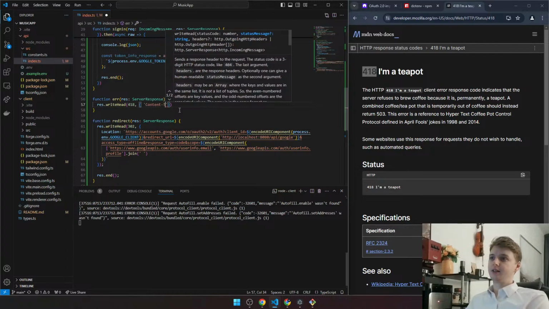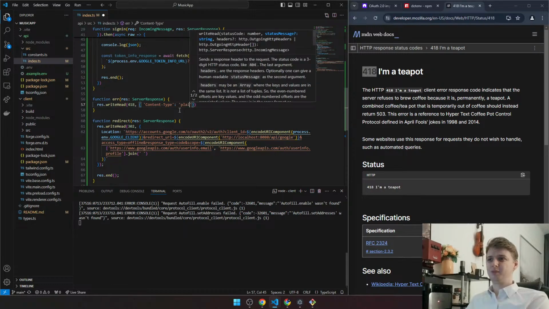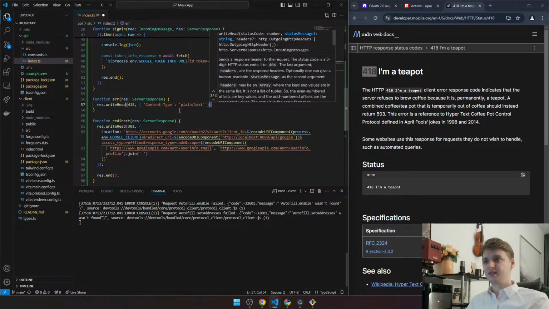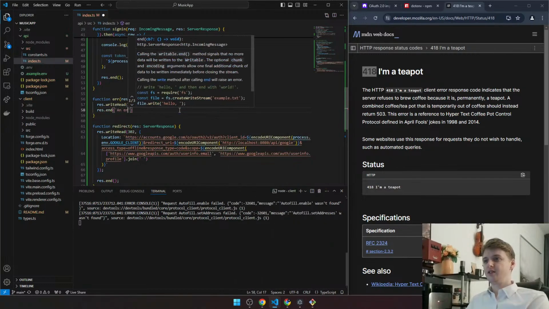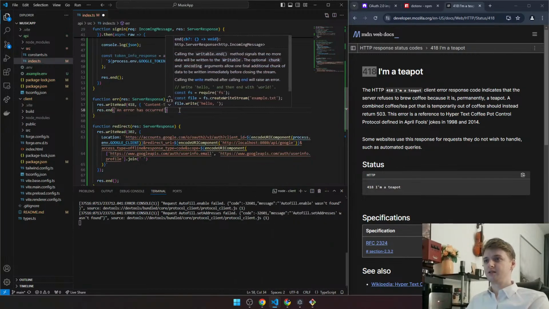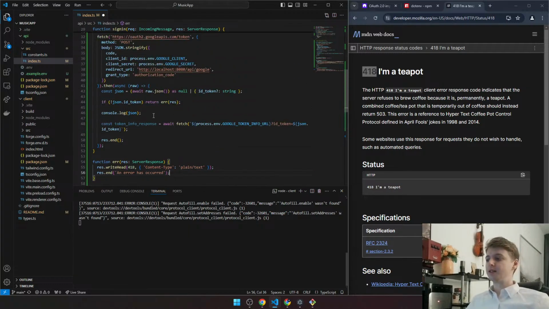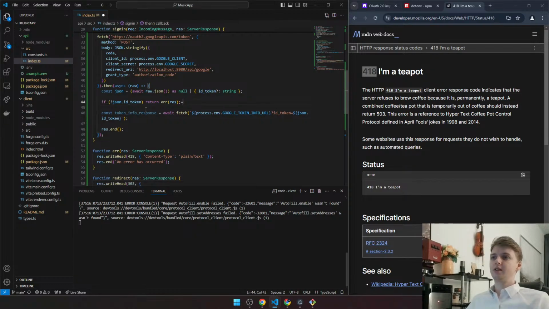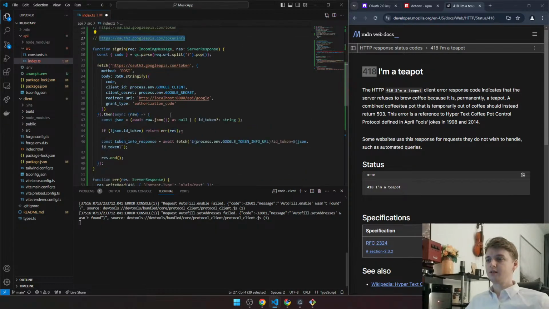And then content type will be plain text. And I will res.end with an error has occurred. There we go. So now we're just dealing with that and ending the request, keeping it very simple. Good. We have the JSON here. That's great. Now this token URL is this one.